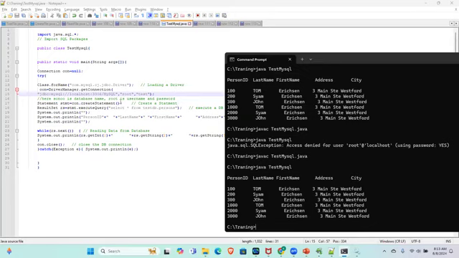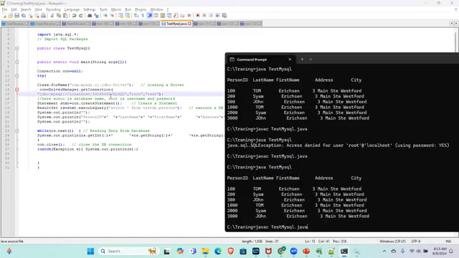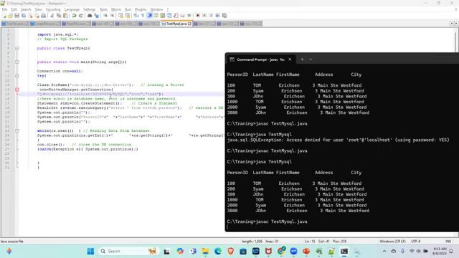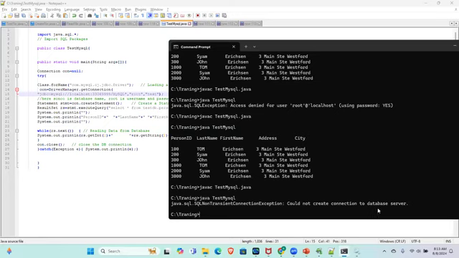Suppose I give a wrong port number, 999 appended. Again, I compile my code and run my code. It shows an error: could not create a connection to the database server, because my Java code is not able to understand where the database is listening.